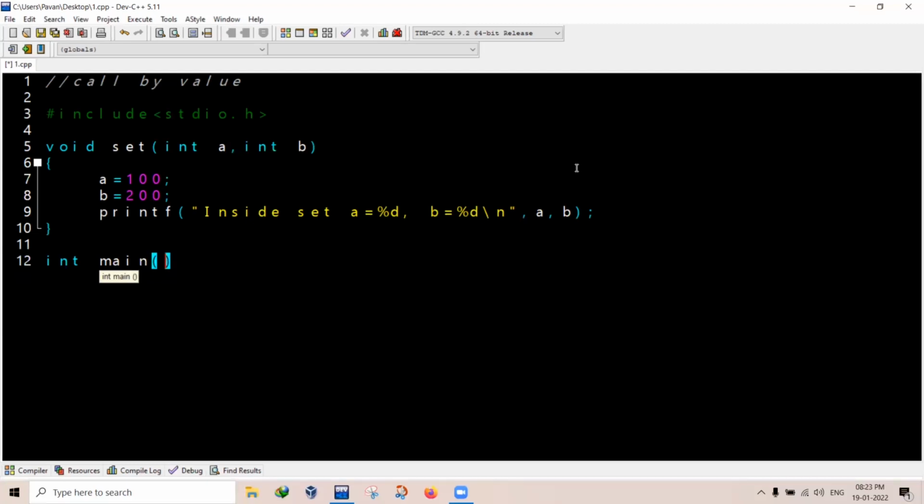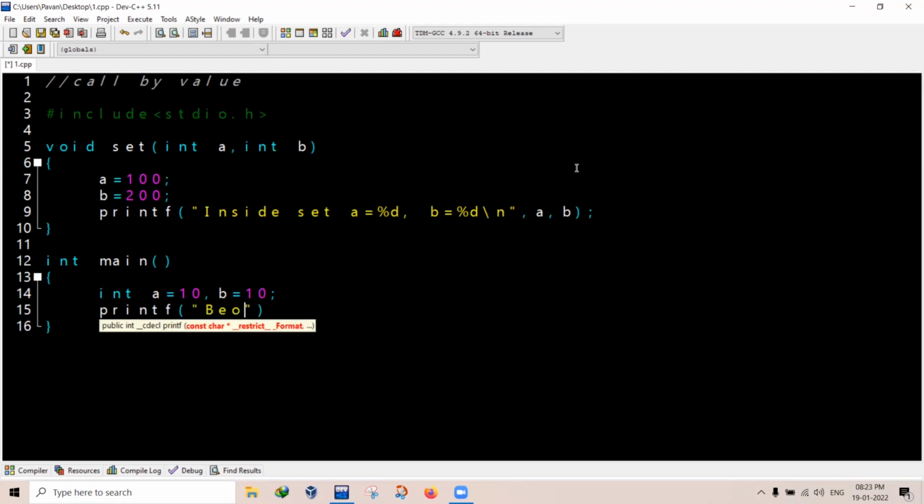In the int main function, here I'm creating the original variables. So I'm initially setting int a is equal to 10, comma b is equal to 10. That's it. Printf before calling the set function, a is equal to percentage d, comma b is equal to percentage d, slash n, comma a, comma b, close.